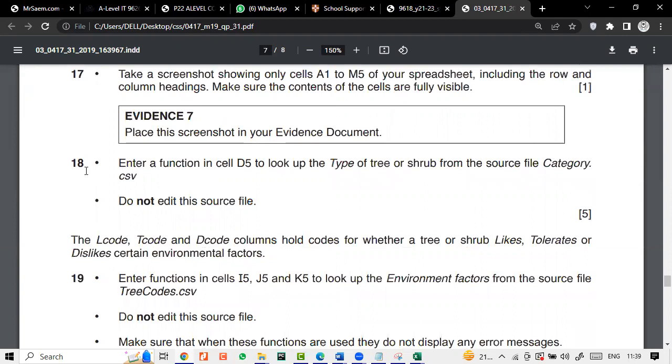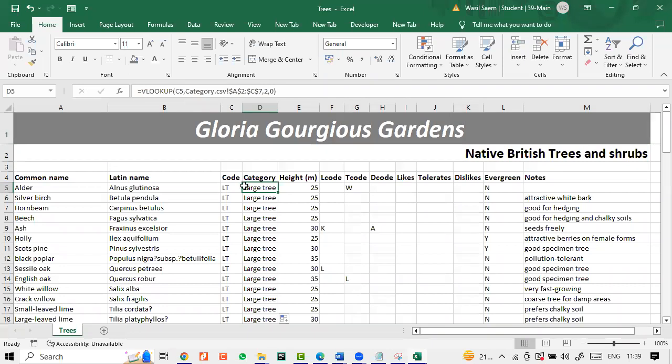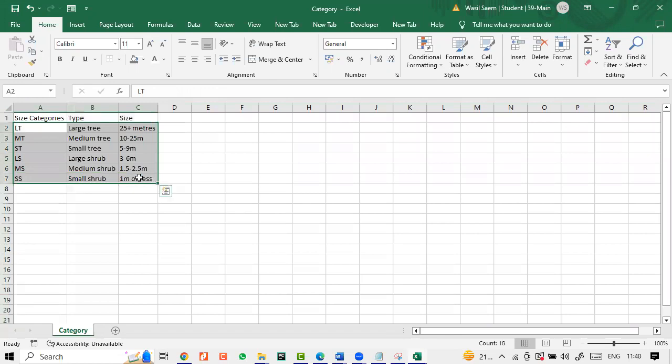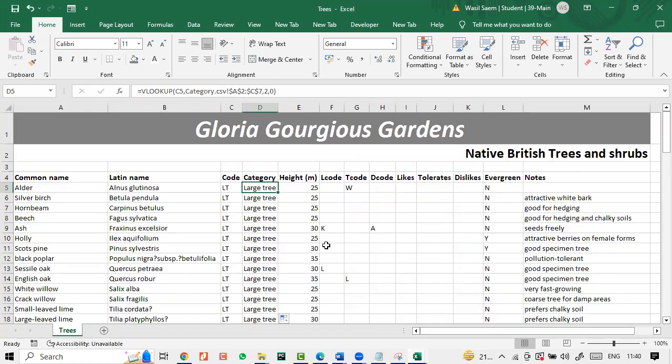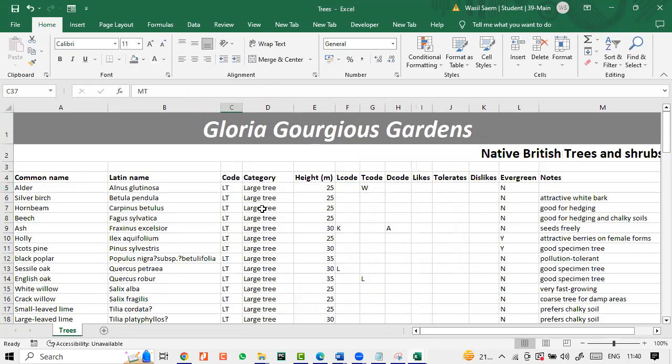I would directly come to point number 18: enter a function in cell D5 to look up the type of tree or shrub from the source file category in CSV. Do not edit the source file. Obviously, I think this was pretty easy. All we had to do was use VLOOKUP, looking up the value from C5, and the array was over here. So we had to look up from here and get the data from the second column. In that particular case, we were getting LT for large trees, MT for medium, and so on and so on.